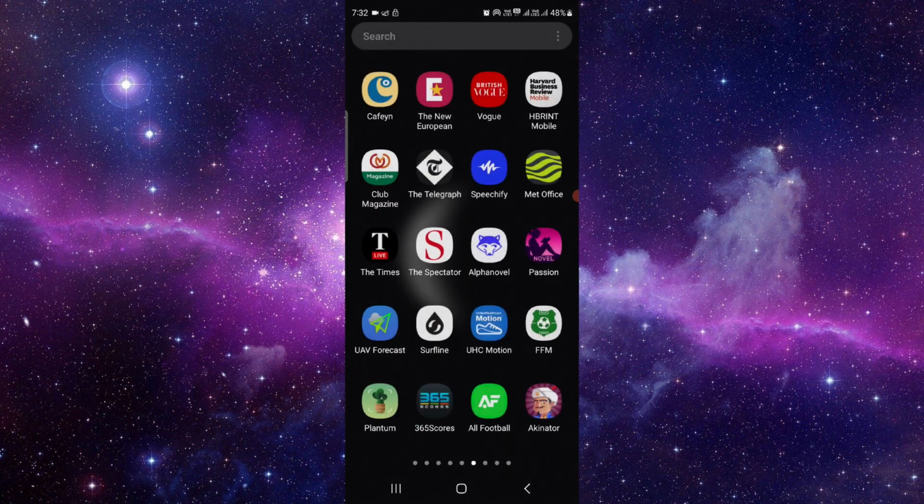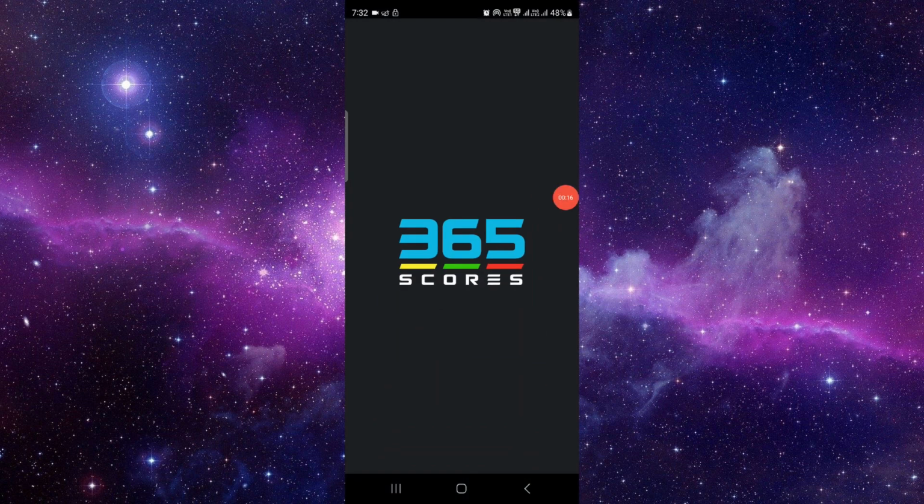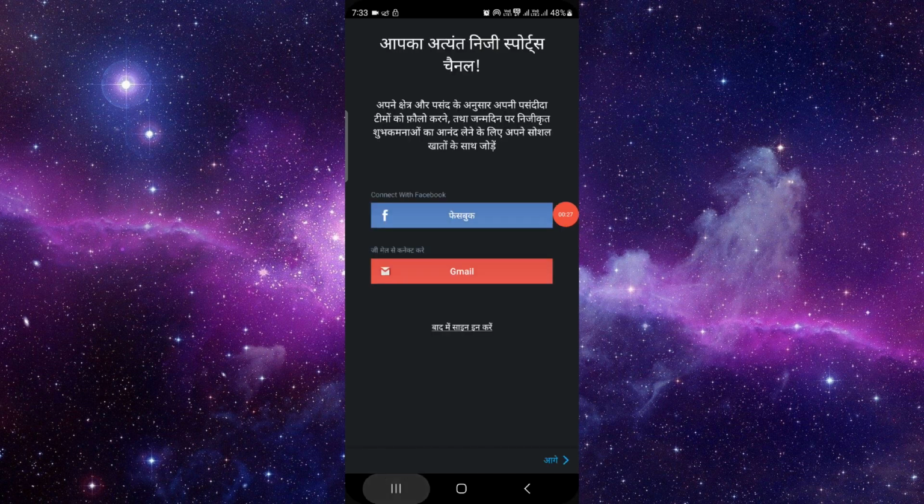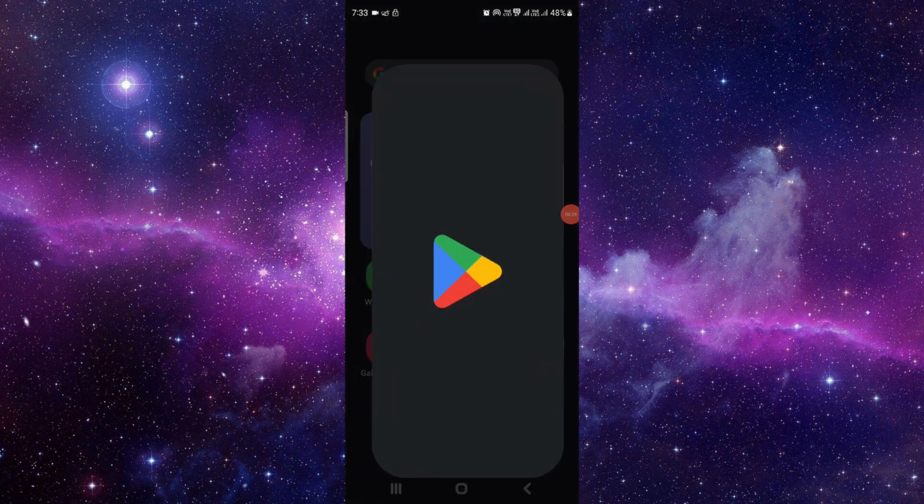Here, you have to just open this app, and from here you have to log in with your account. Okay, so whichever account you have, just log into it. Okay, and then here you have to open your Google Play Store.